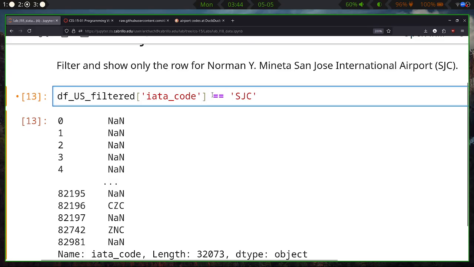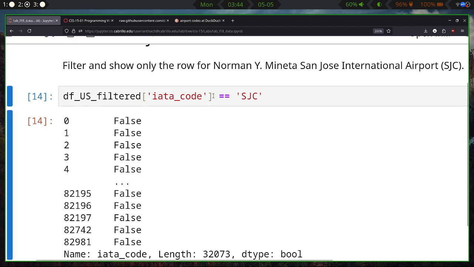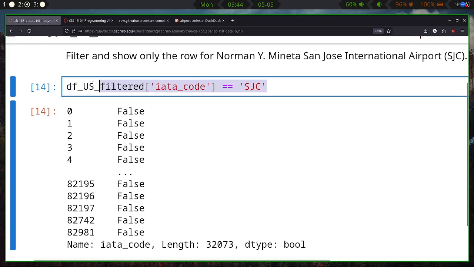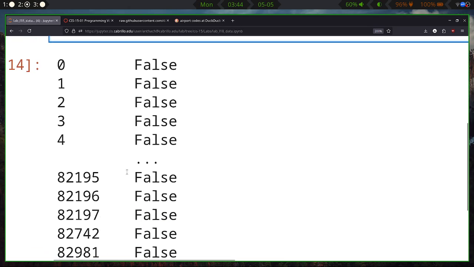All right. So this is going to give us a series of booleans. Here, let me run this. Okay, it gave us a series of booleans, which represents where this condition is true. Right? In this case, it's not true in most of them. It's probably only true in one of them, which is somewhere in the middle.